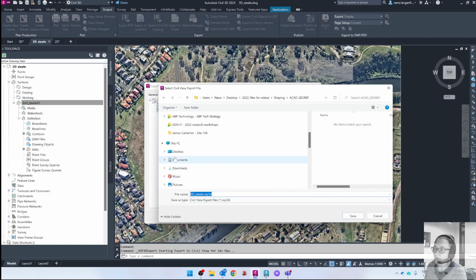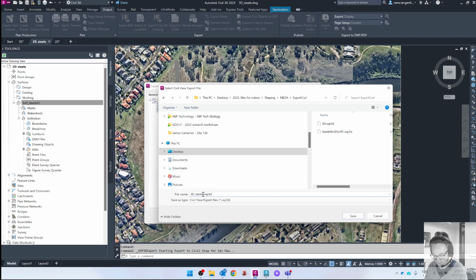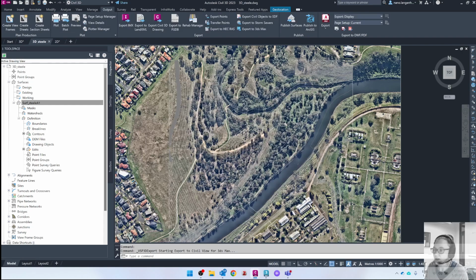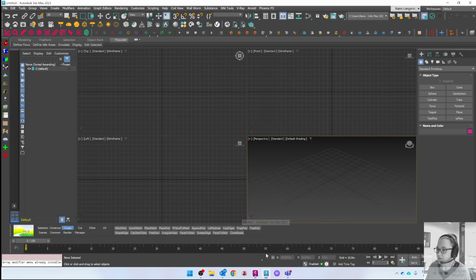and I will go to my desktop folder. And now I'm going to go into my mesh folder, and I'm going to go into my export from Civil 3D, and I am going to make this the A1 version so that we can see how it works. All right, export completed successfully in 0.3 seconds. My next step is to go into 3ds Max. So we'll just open that up now.